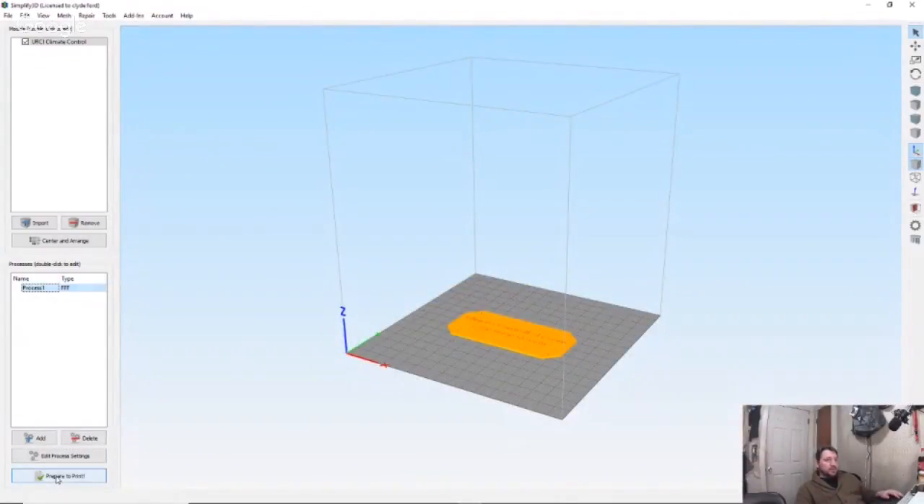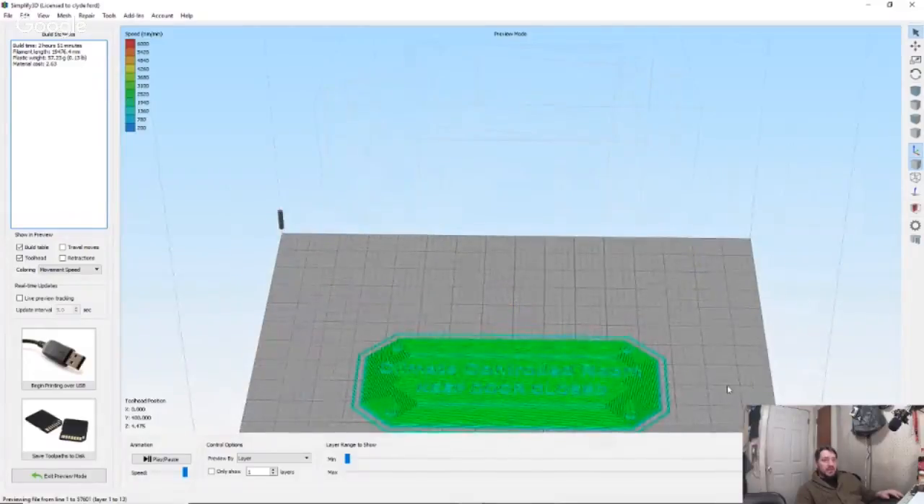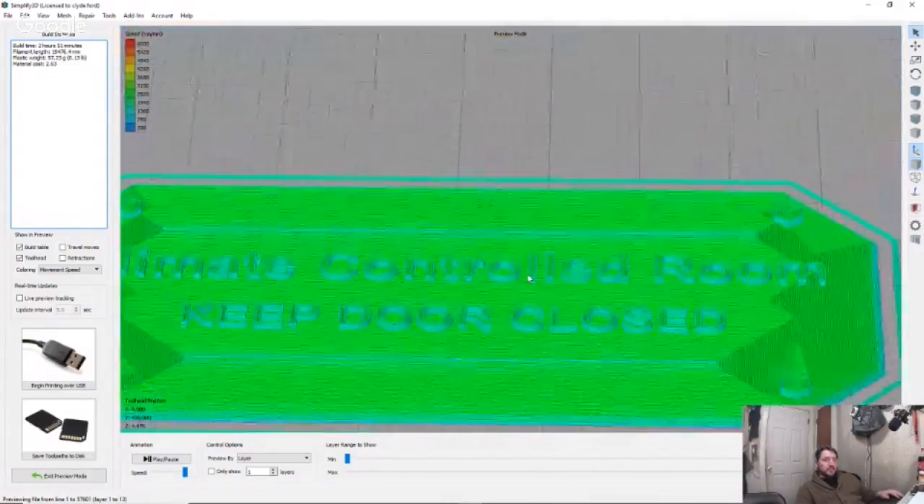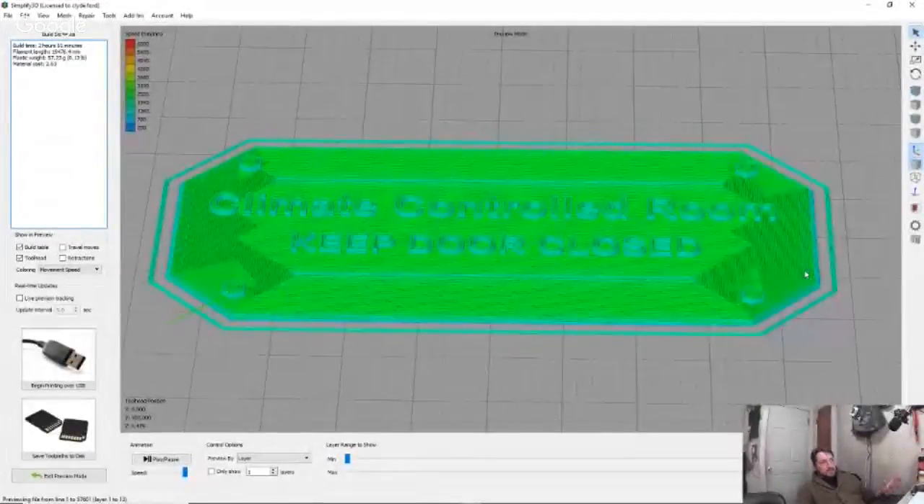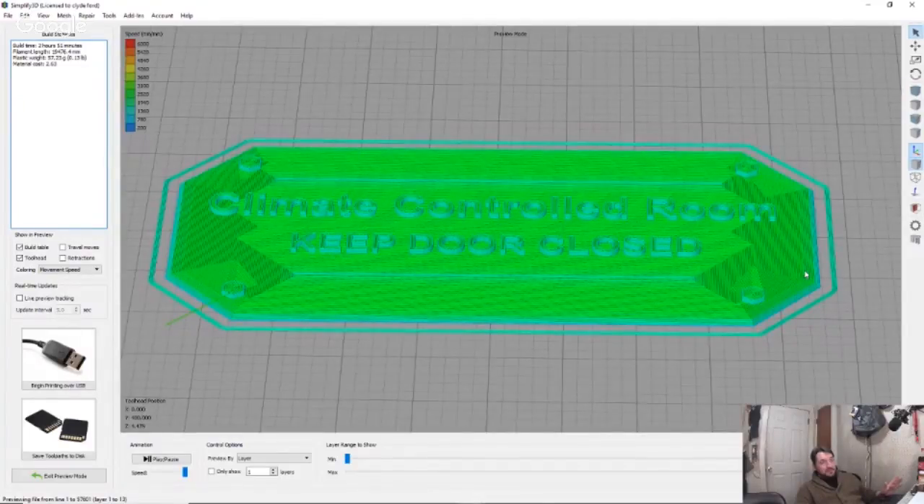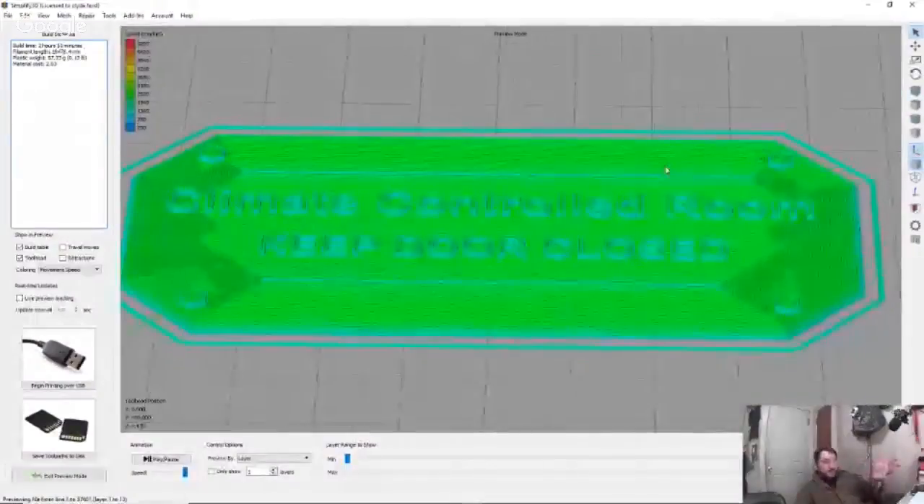And we will go to prepare to print. And it says it's going to take 2 hours, so 3 hours to print. So if I include design time, this would be a $70 print, basically, if I went with those standard rates. But anyway, so boom, there you go.